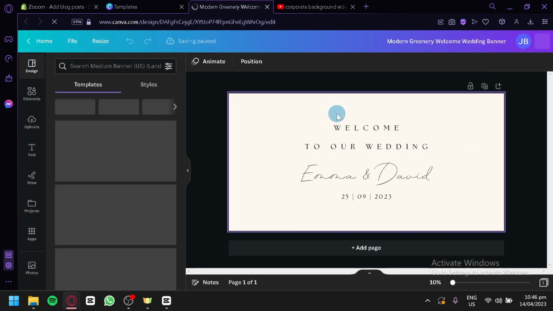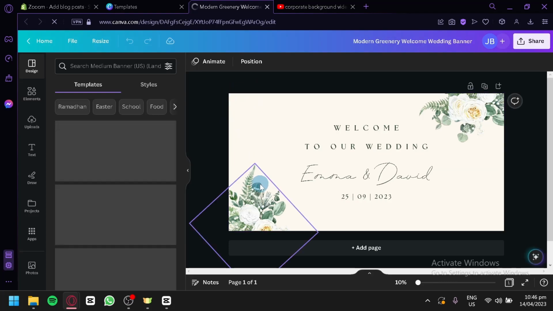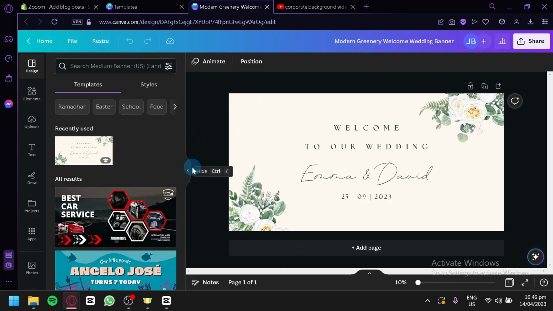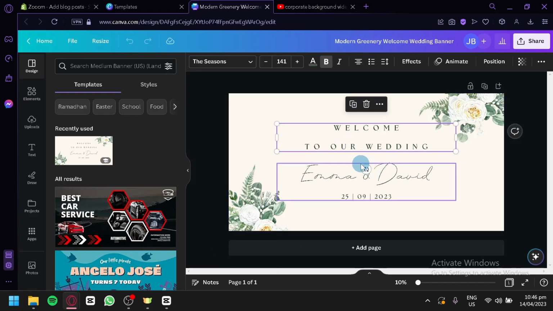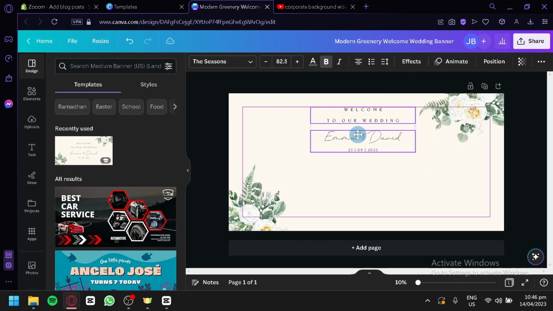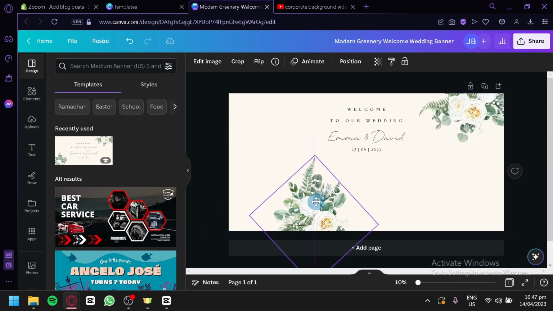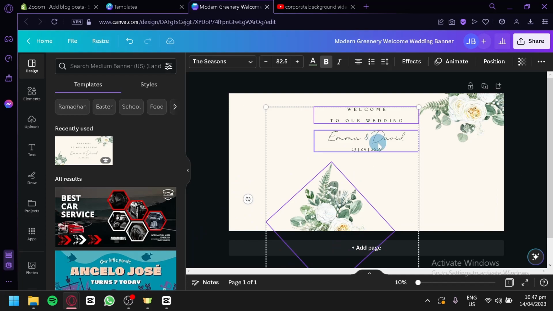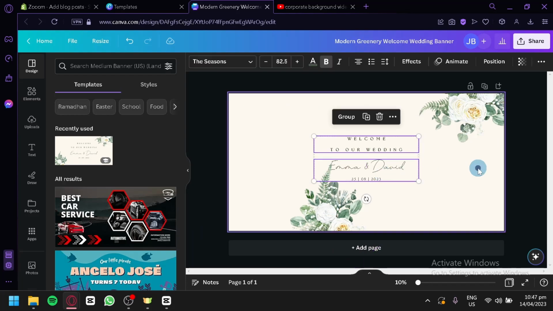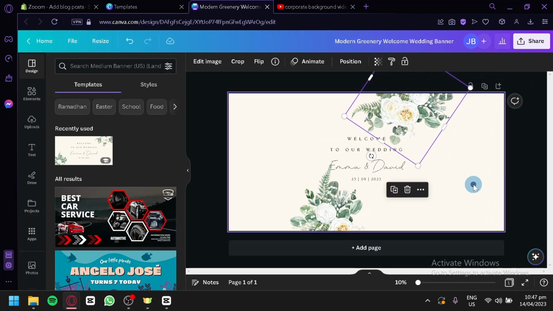After clicking that, you would be redirected to the editing page of Canva over here, and this is where we will be able to edit our content. So what I'm going to do is shrink this content over here, and I'm going to move the flowers just like this. I'm going to center this once again, just like that. I'm going to move the flowers just like that.